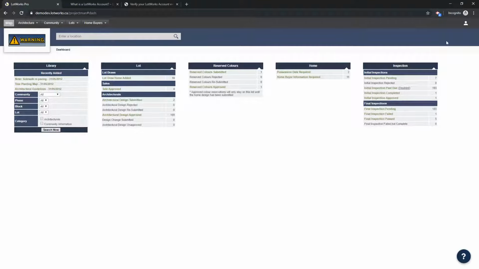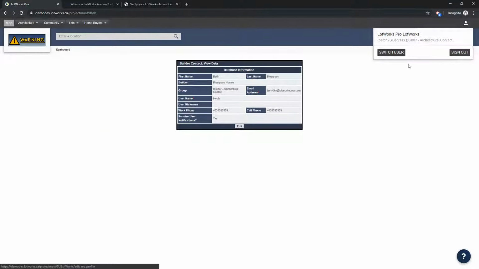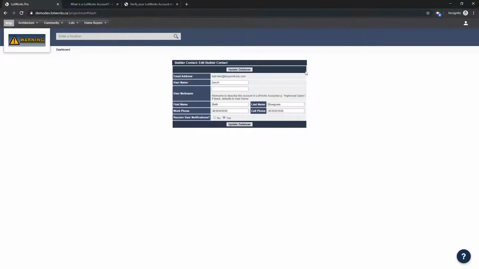On the top right, you'll also notice that your contact profile access has changed as well. You'll be able to click on your name and your information as before, and that'll give you access to your profile to update all the information. It's very important that you do keep this up to date, as the information can be displayed on the public websites. So especially if you're a sales manager or a sales contact, please make sure that your first name, last name, phone number, and cell phone number is accurate.